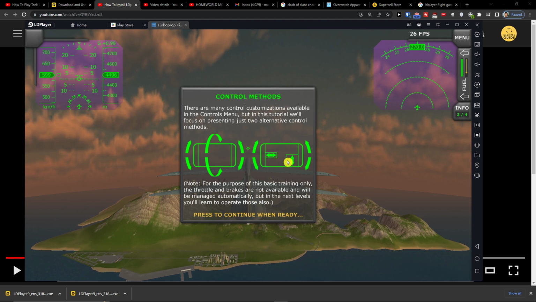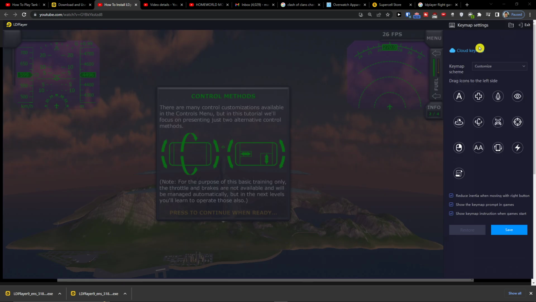And control methods, you see right here how you can easily choose then on the right side the keyboard.